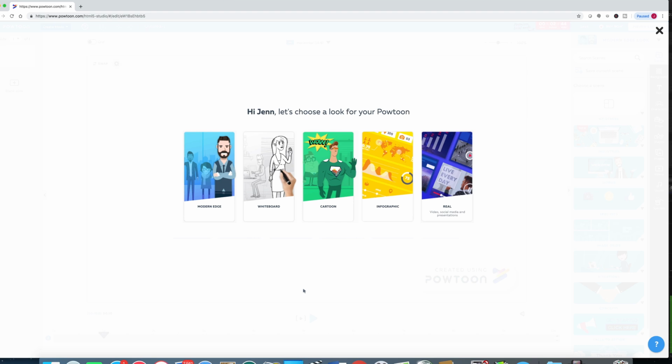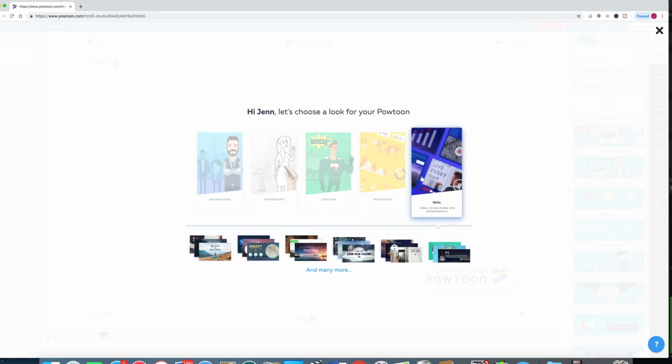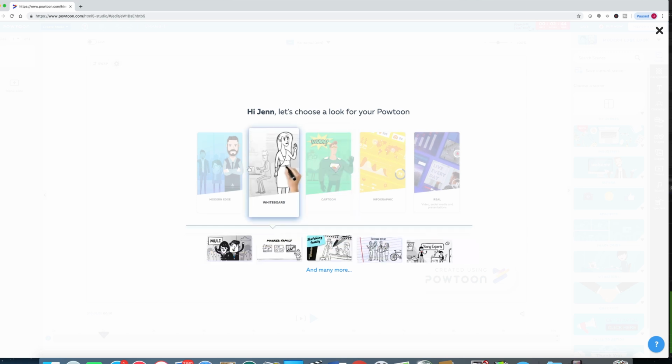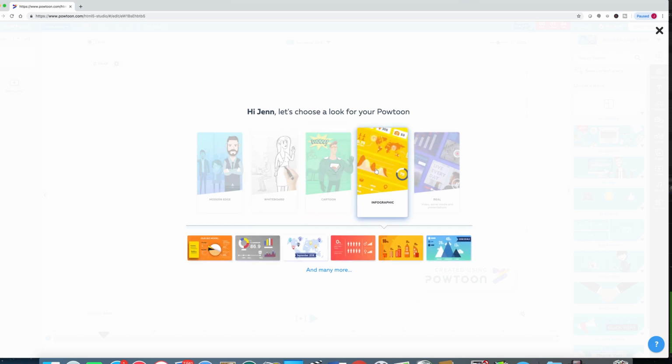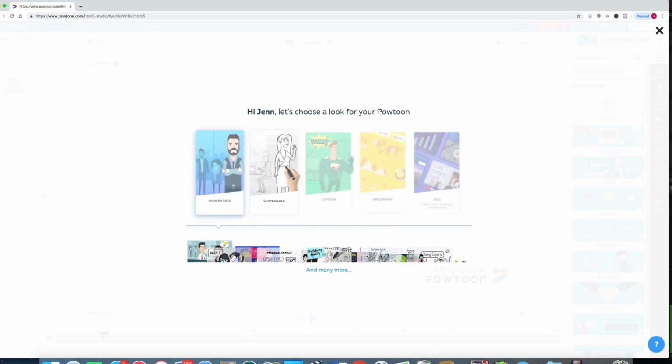Here are the different options that we can create with a blank project. So there's this modern edge, whiteboard, cartoon, infographic, and reel. So this one looks like it incorporates like photographs and stuff like that. Cartoon and modern edge, to be honest with you, I can't really tell what the difference is, but I'm loving this infographic. The whiteboard is very much like what Doodly does. I'm going to stay away from that one. Let's click that modern edge.